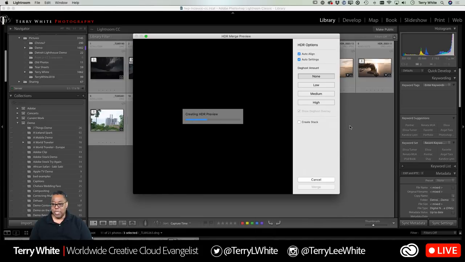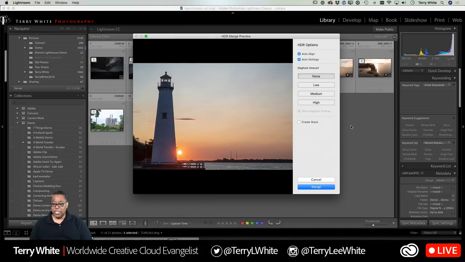It will start to generate a preview of those 3 images, and it will show you if it puts those 3 images together, that's what they'll look like. So a couple things in here before we just click merge. Number 1, it defaults to auto settings. So that means that it will automatically auto tone your photo. So it'll apply settings, move some of the sliders for you. If you don't want that, turn it off and then you're starting from scratch and you can build it yourself. But I do like the auto setting as a good starting point.